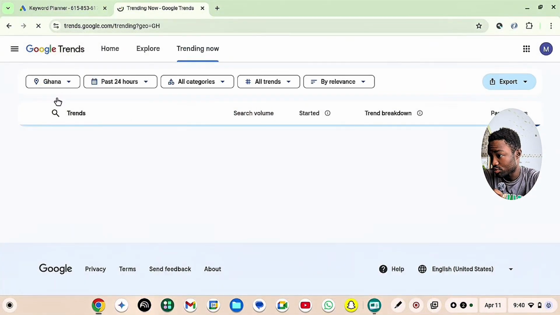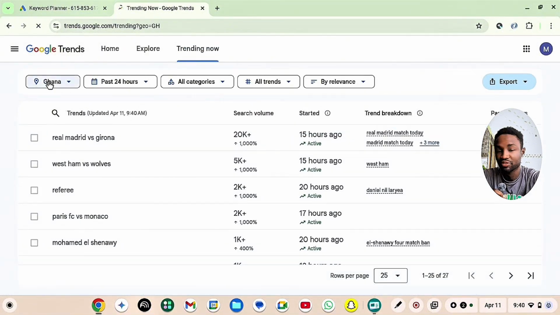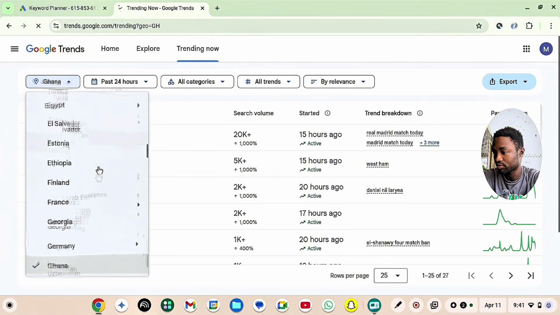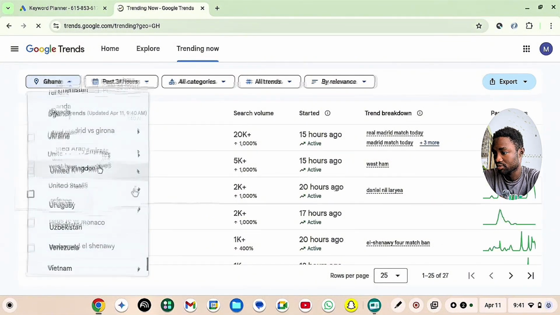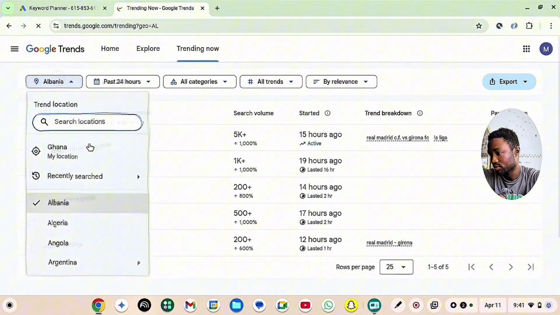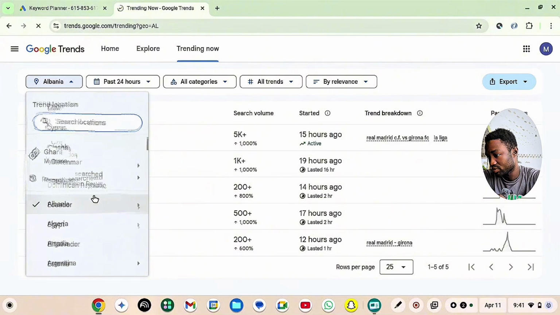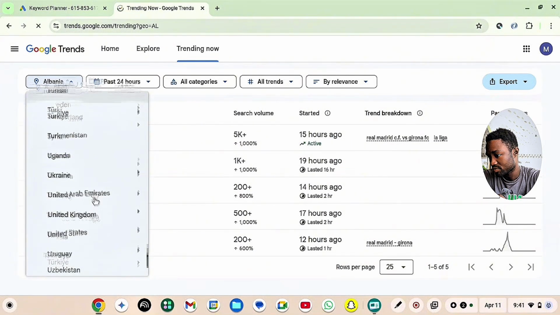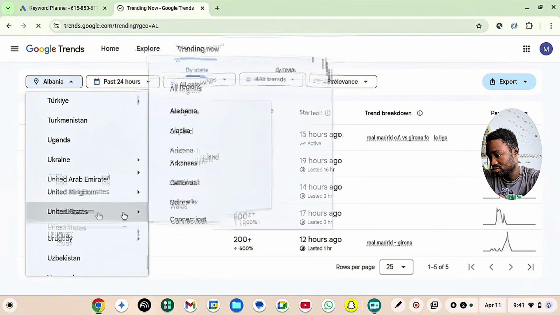Set the country to your preferred country. I'm using the United States for the meantime. So I'm going to look for United States. Mostly, when you reach the United States, you are going to be asked to select the specific area of the United States that you want.